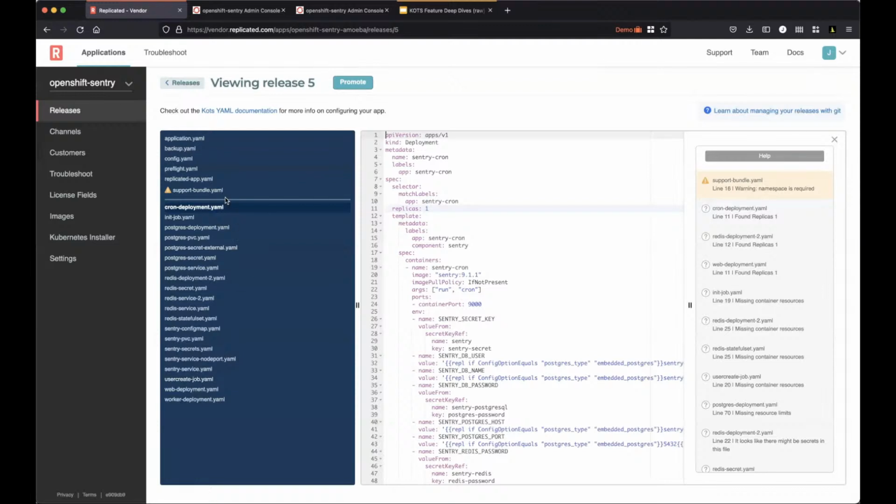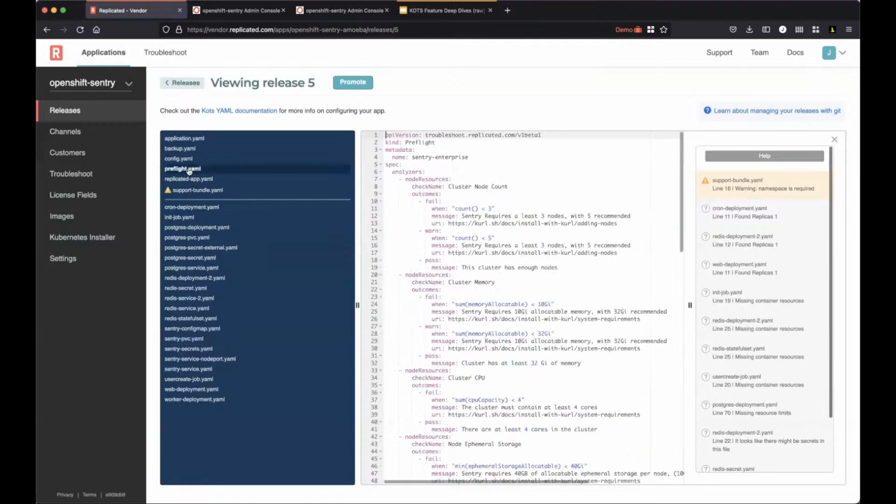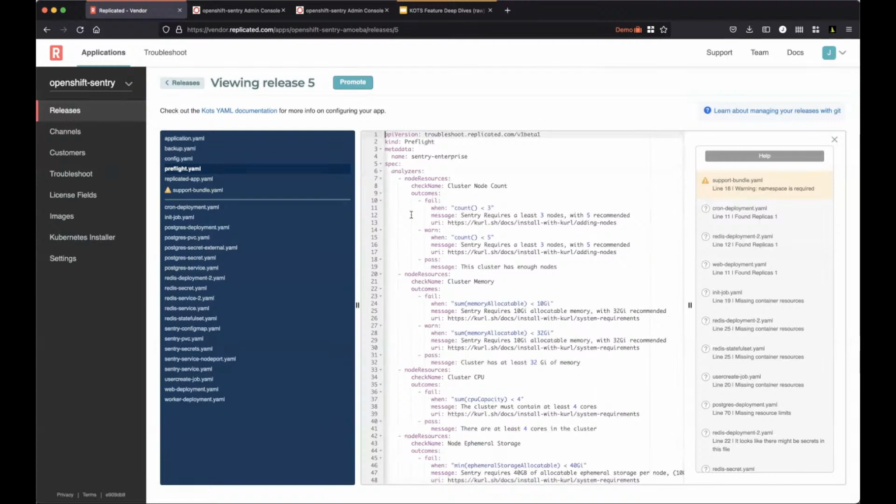Now, why are there several YAML files that are replicated specific? Well, let's highlight a couple of them, and maybe to start with, there is what we call here a pre-flight YAML file, and the pre-flight YAML file is defining what you could call the minimum requirements that are needed in order to install the application. And I'm going to come back a lot more onto this later on, because this is based on a framework called Troubleshoot.sh, which is fully open sourced and can even be used outside the scope of Replicated.